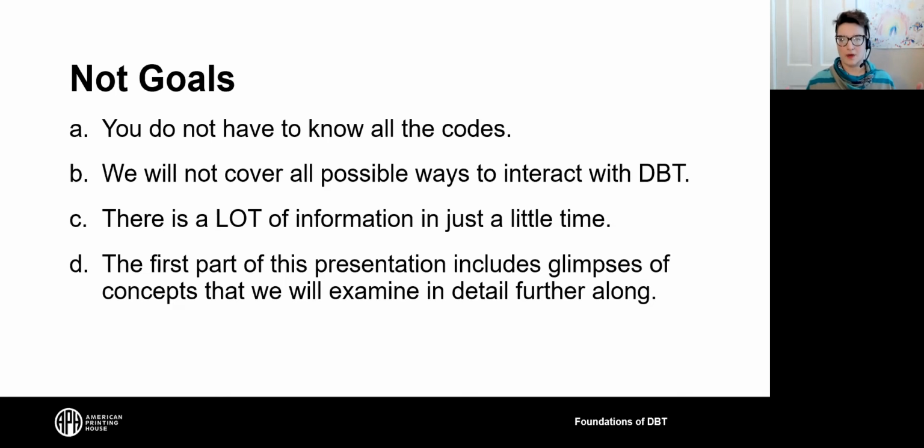We're not going to cover all the possible ways to interact with Duxbury, sort of like any software program with a broad user base. There are lots of different ways to use the program and to get files in and out. So we're not going to cover every single way you could use it, which is another way of saying the way you use the program is not necessarily wrong if it is not exactly what we are outlining today.